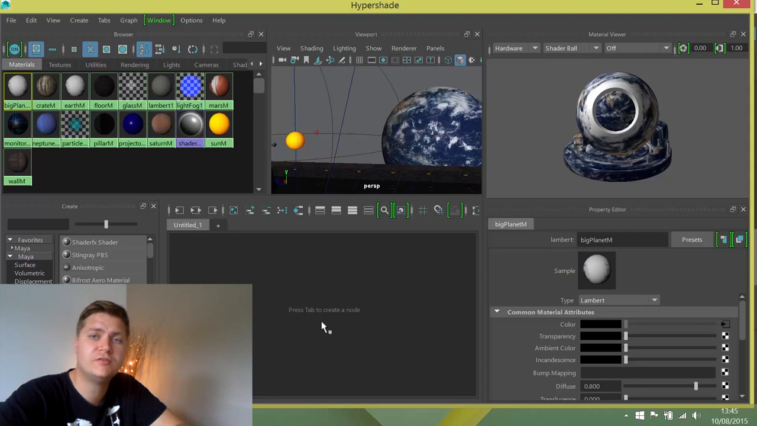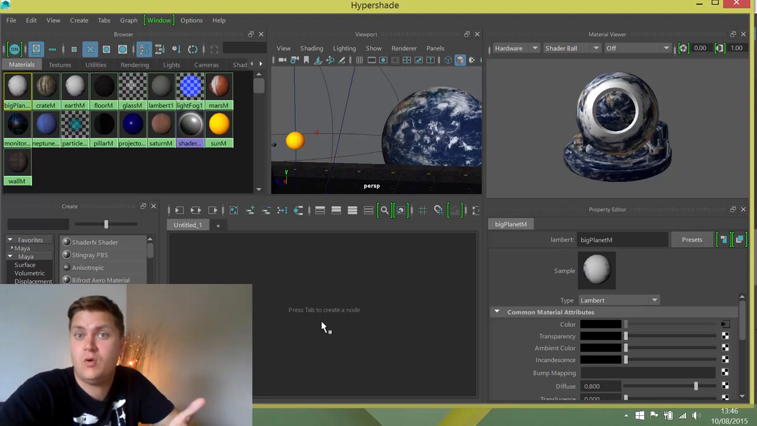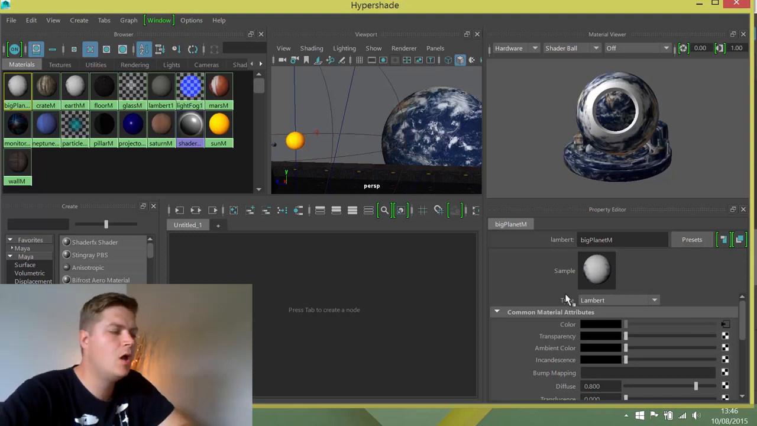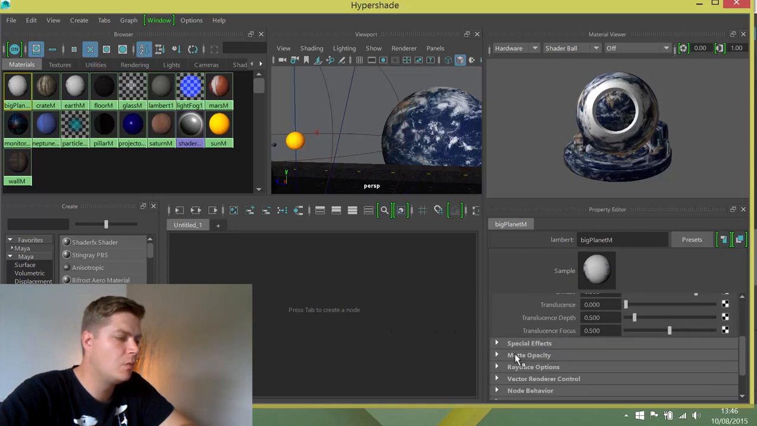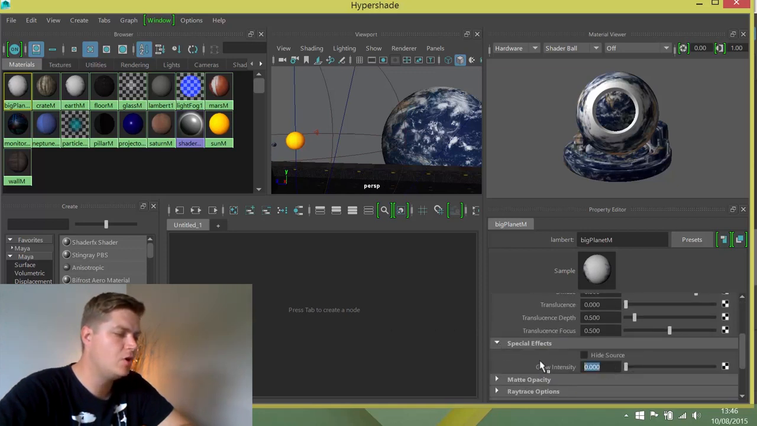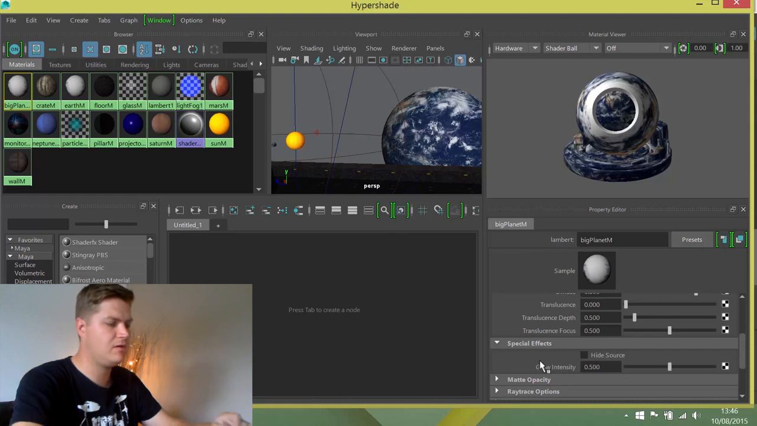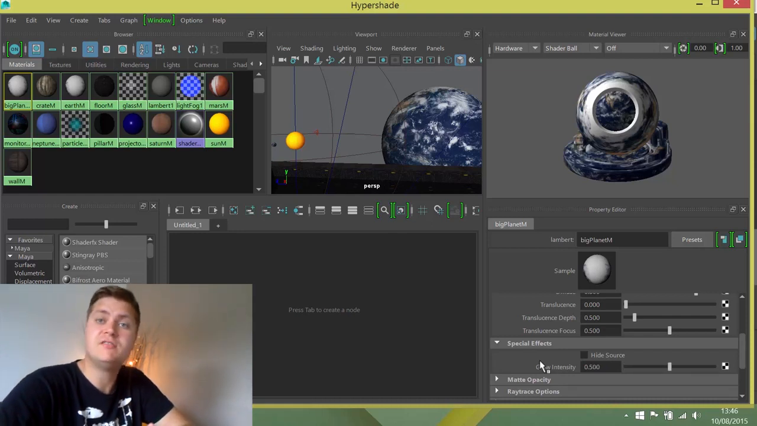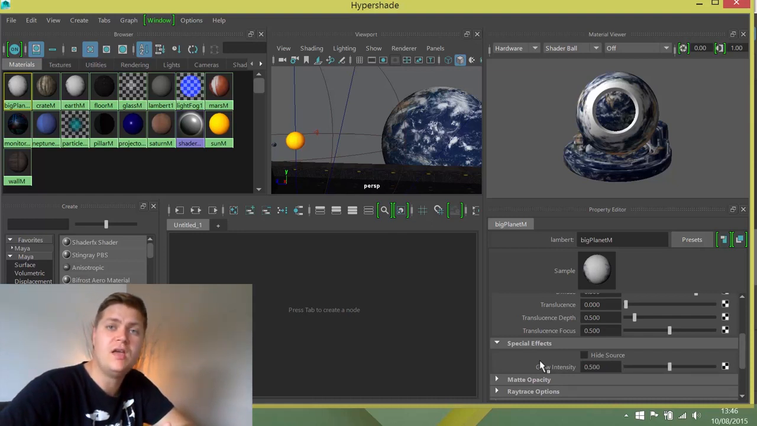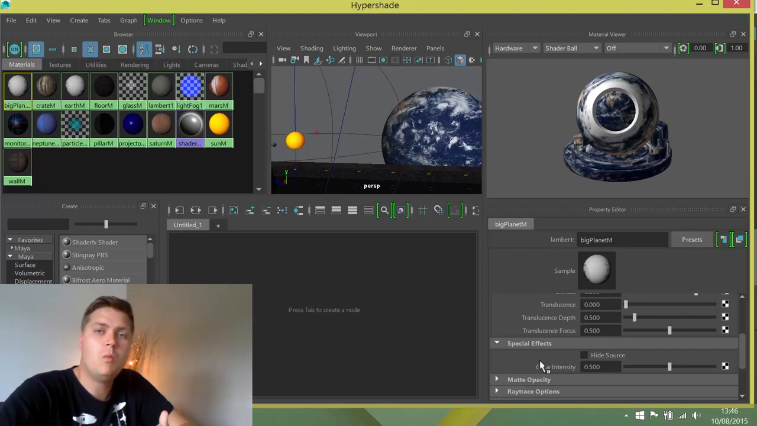Now what we're going to do first of all is add a glow to the planet, and that's going to give the effect that it's got an atmosphere, like our own planet has. So we're going to scroll down, click on Special Effects, and I'm going to put a glow intensity of 0.5. We're going to test render this in a minute. If it's too bright, we're going to turn it down. If it's not bright enough, we'll turn it back up. What we also need to do now is make new connections.